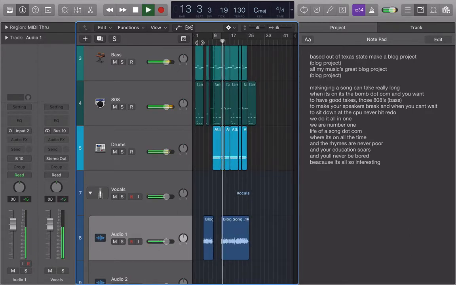Making a song can take really long when it's on. It's thebomb.com. You want to have good takes, those 808s to make your speakers break. And when you can't wait to sit down at the CPU, never hit redo, we do it all in one. We are number one. Lifeofasong.com, where it's on all the time, the rhymes are never poor. In your education source, you never be bored, it's also interesting.